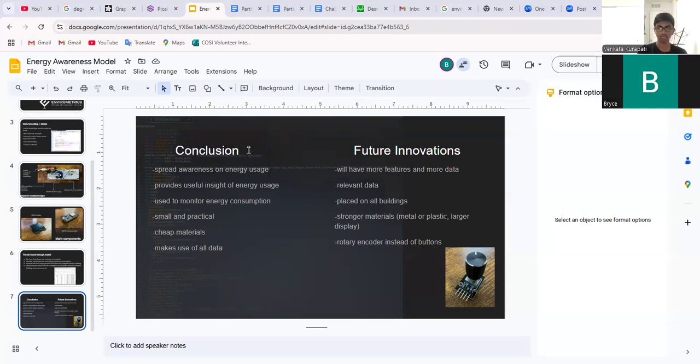Yeah, some things that we want to do in the future. We want to add some more features and a little bit more data. We were rushing towards the end to fine tune our model and to use some more relevant data. The temperature readings only came in as the average over the entire day. We would have preferred to have something every hour. If you could place this on buildings, that'd be really cool because then you could get kind of a live estimation on what kind of energy you're using, stronger materials, and then a rotary encoder instead of buttons to cycle through the screens. Thank you.